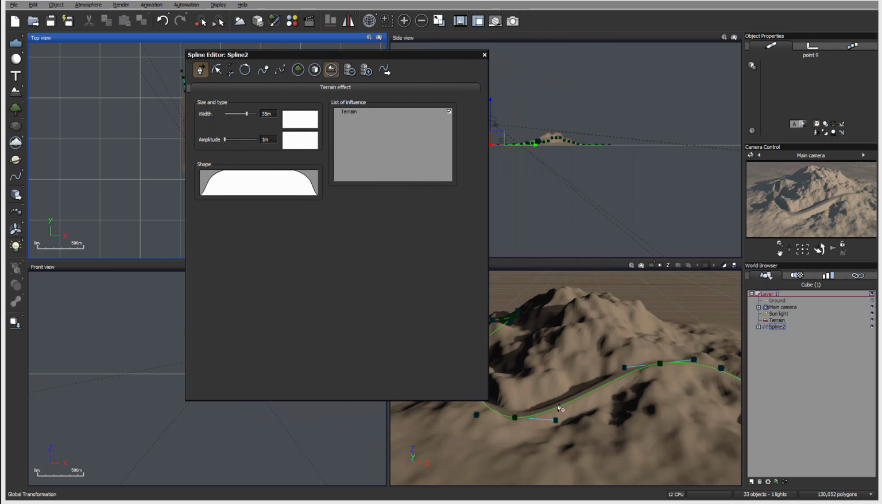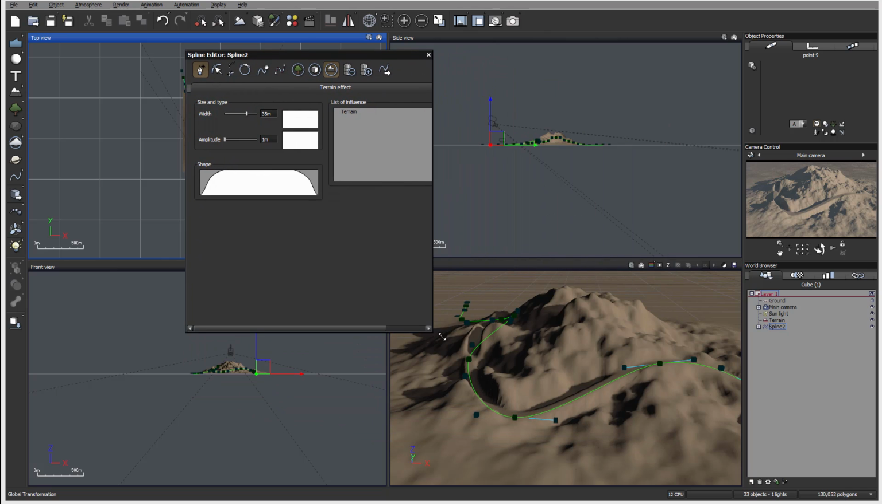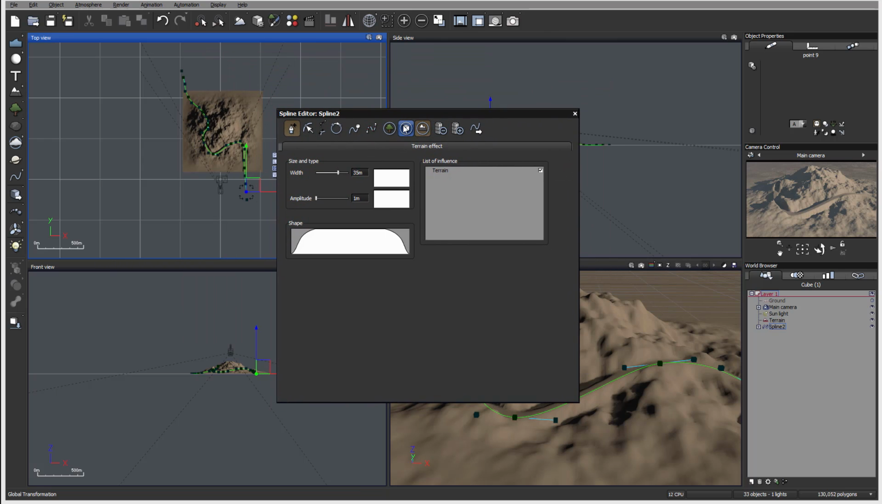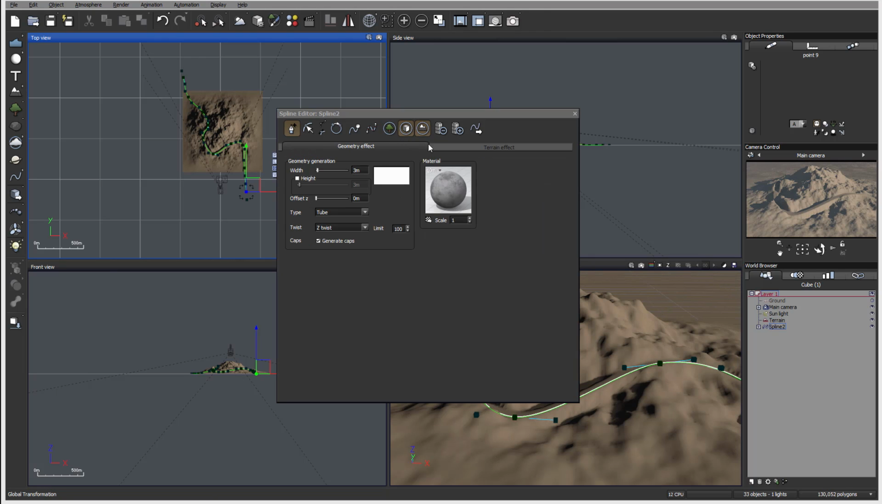Yeah, so as we create a terrain, you can see we have it before influence. So let's go right now and look at some geometry. By enabling geometry, we enable the tab for the geometry. And you notice we have things such as the width of the geometry, height, and an offset from the Z if it goes up. We also have a different type of geometry: tube, rod, cable, or ribbon.